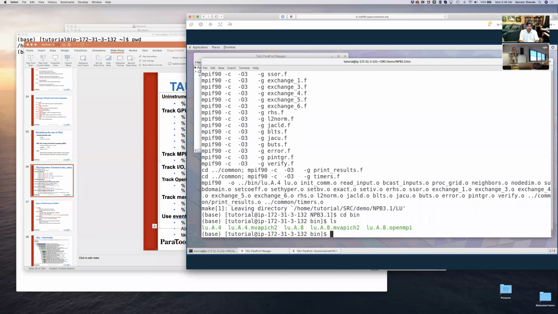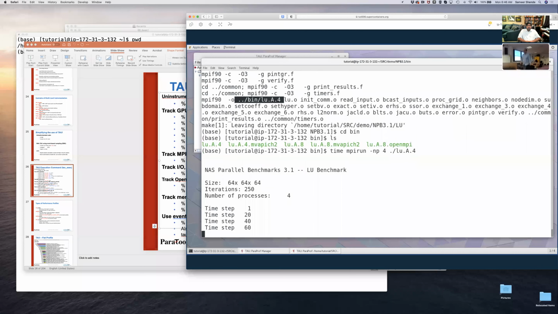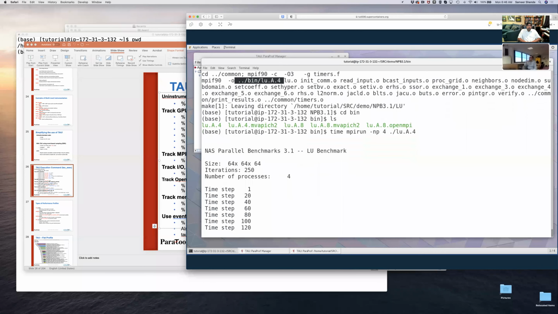So I have a benchmark called lu.A.4 that I just built. I can run it like this, lu.A.4. In fact, even time it. And it's running this Fortran application now.